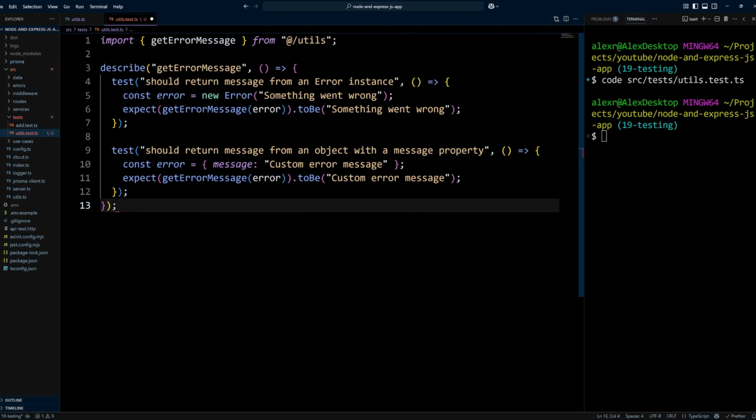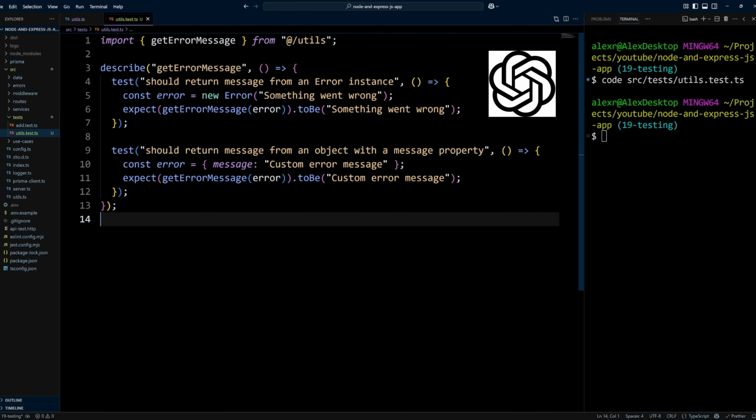There are a lot more test cases to write for this function, but you can cheat and just ask ChatGPT or whatever IDE AI plugin you have, like Copilot, to write tests for you. AI does a pretty good job at writing tests. Meanwhile, let's run npm run test to make sure our tests work.